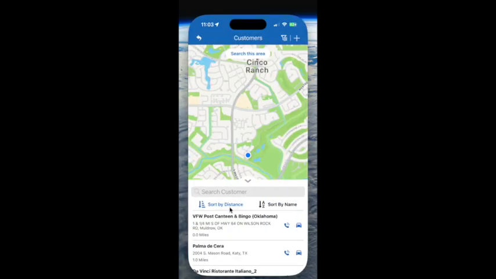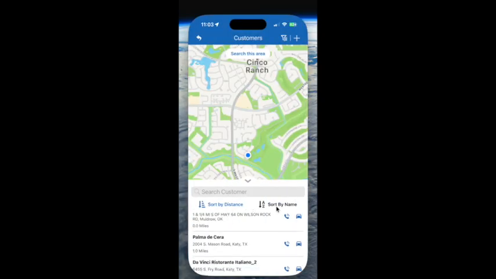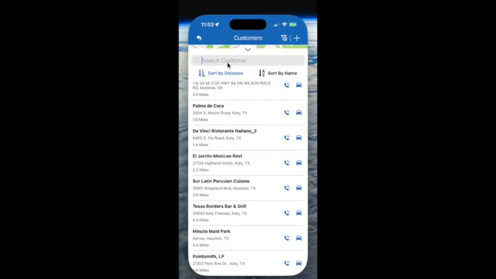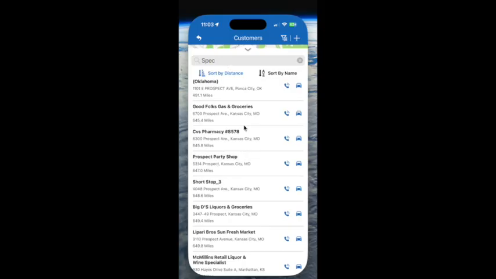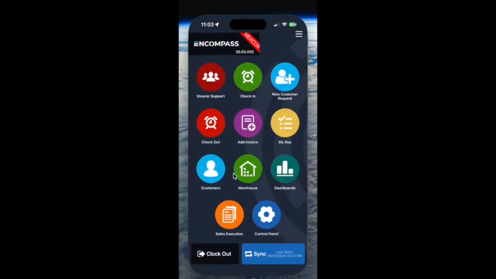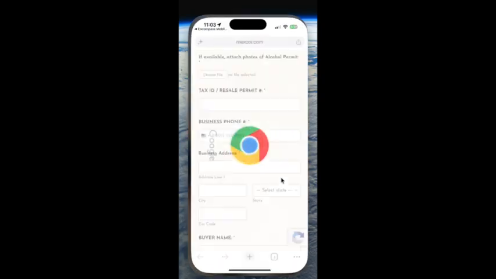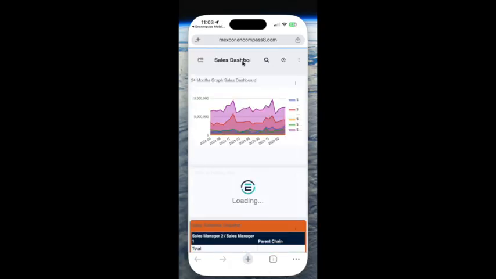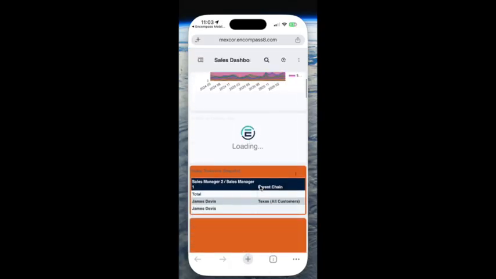Customers, this takes you to a customer lookup, so you can sort by distance from where you're at. You can sort it by name, or you can type in the field and search for a customer name. And it should show you all the customers available. Warehouse, you won't be using that much if you're on the sales side.